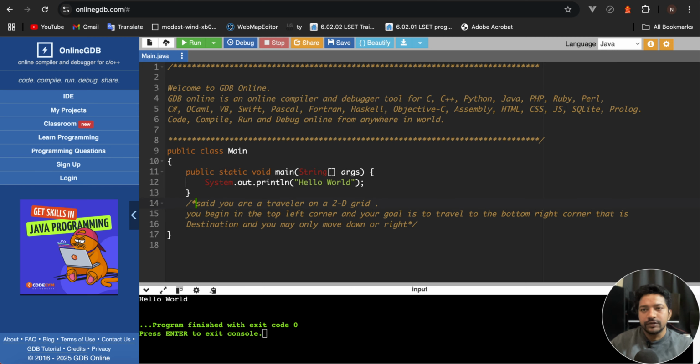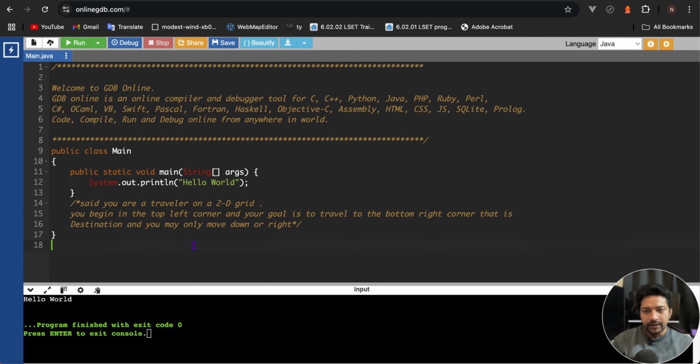Hello friends, so today we'll discuss another question and welcome to my dynamic programming series. This is the second lecture, so today we'll see one question and we'll try to solve this problem, and using this problem we'll understand the concept of dynamic programming and how to think of a recursive solution for this problem.